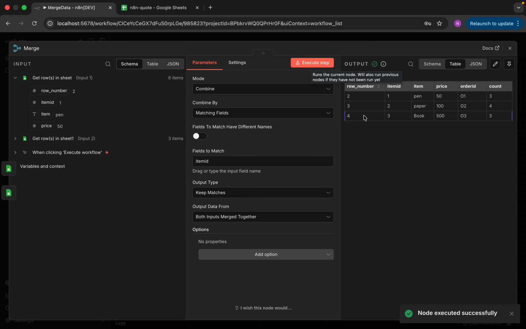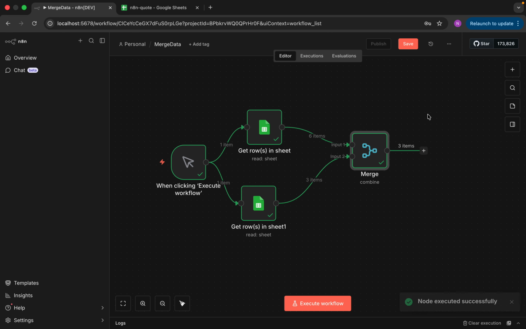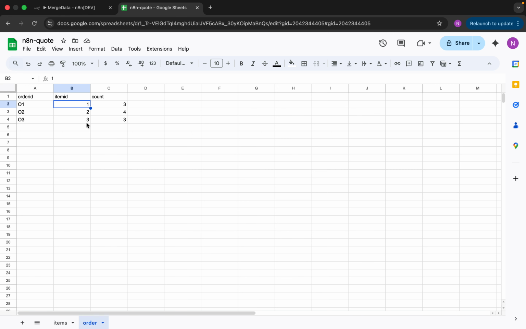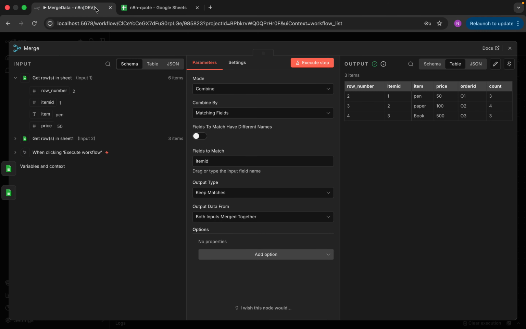Execution is completed. Here we can see item ID, item, price, order ID, and count. We have only the 1, 2, 3 items. If you go to the sheet, we can see the item IDs 1, 2, 3. This means we are only selecting the items which are available in both sheets. So it's kind of an inner join that we are doing.